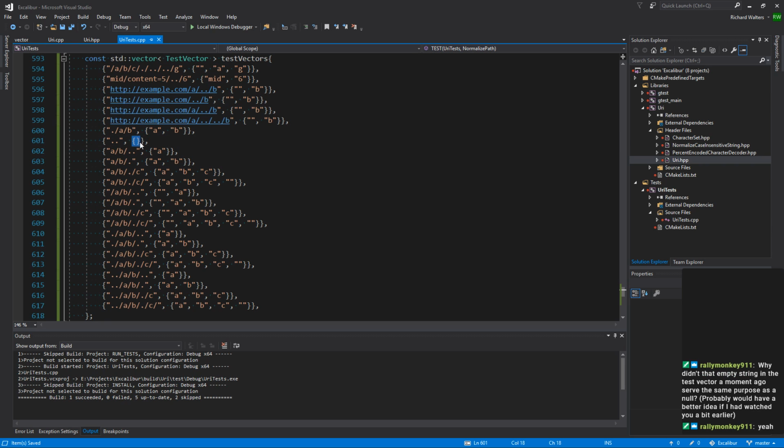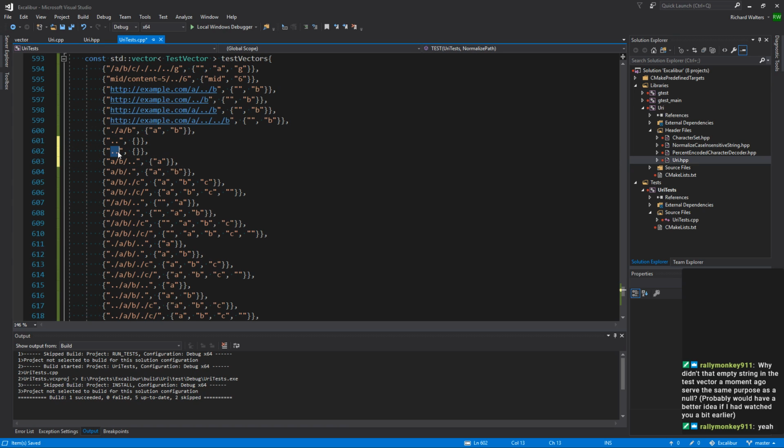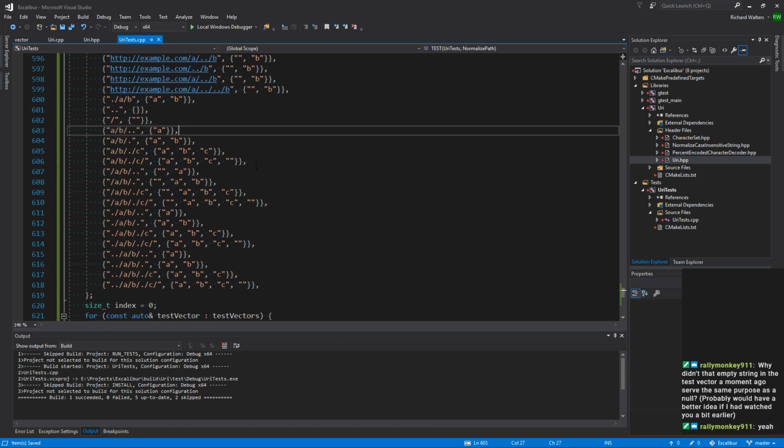That's an empty vector. Basically saying there are no segments at all in the path. But what I had earlier was a single element, so that's a vector of size 1 with a string that's empty. That's a vector of size 0, so there's no strings at all. One with the size of 1 would be a single slash. Right?